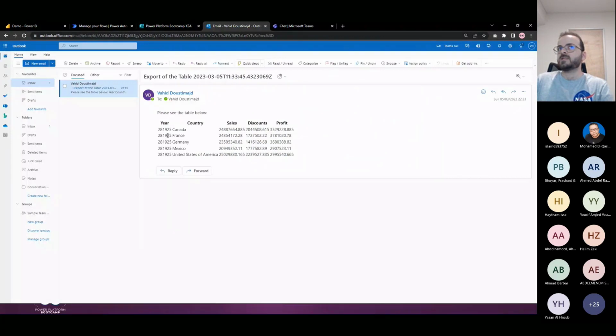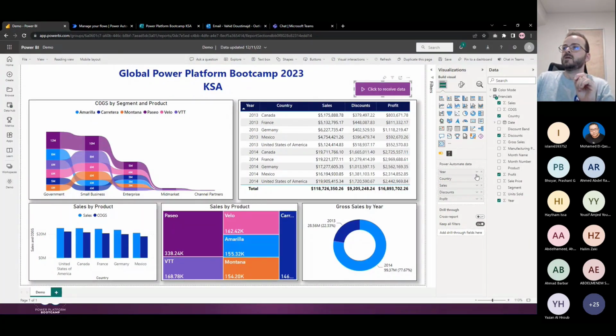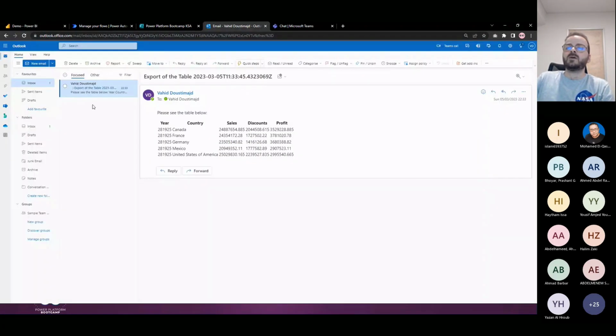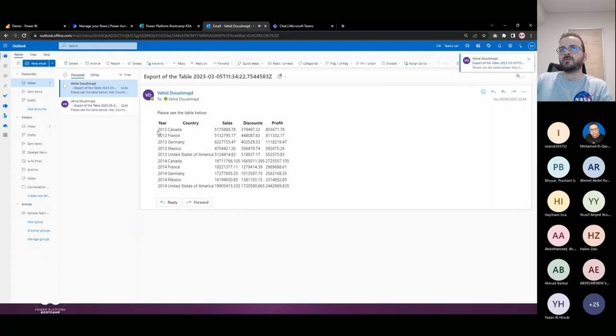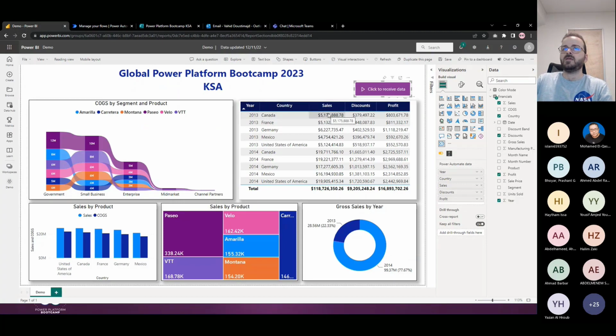Some information in years is different, and that's because the aggregation of the years is a sum. We need to make sure it's sensitive to the aggregation here. So if I select don't summarize and hit that again, then I will receive another email with the correct format and correct numbers here. So here, 2013, Canada says 5.17 million, same as the data here.